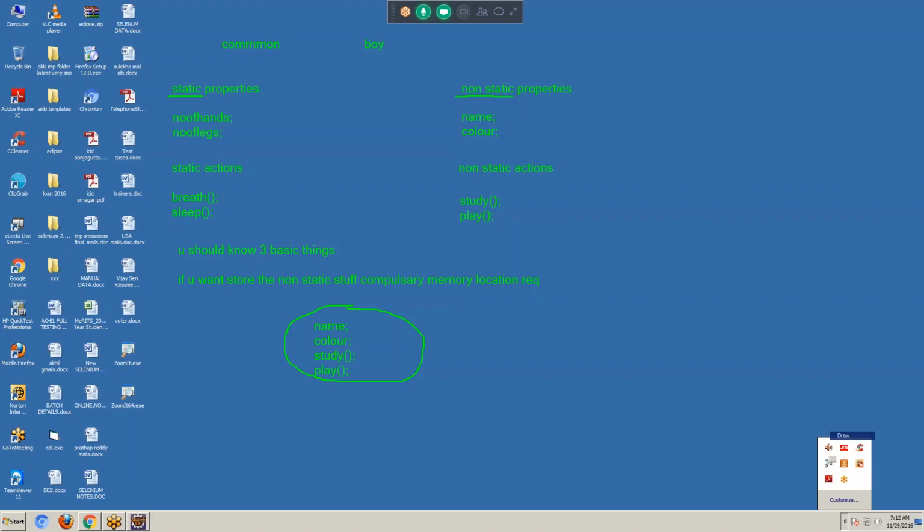Second point, if you want to add anything to object memory location, or if you want to get anything from object memory location, compulsory reference name required. That is the second point.